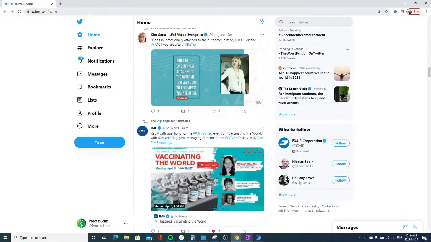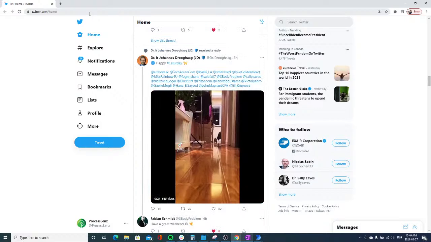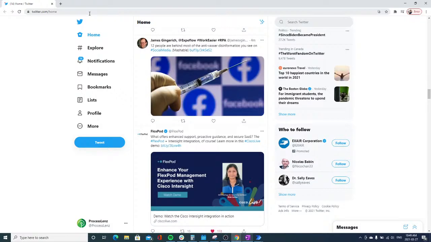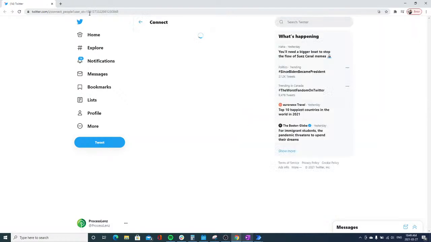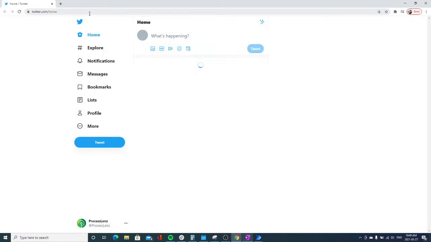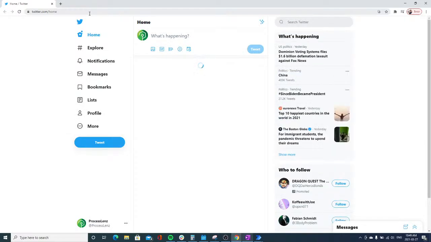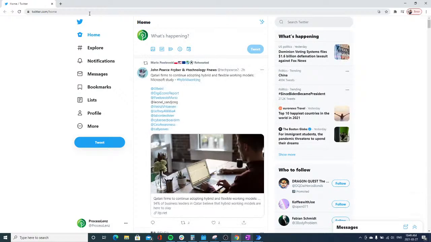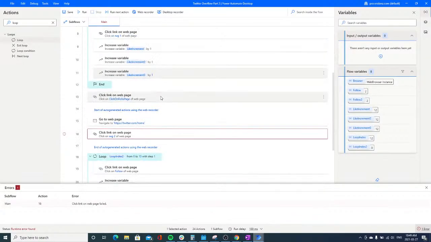Now this one is working also, so let's see if it's going to break at any point in time. It has skipped one, it has skipped another one. What has happened here, I'm not really sure.